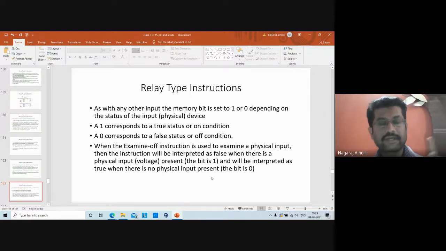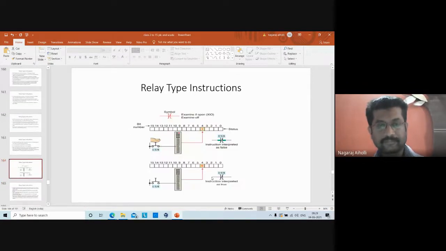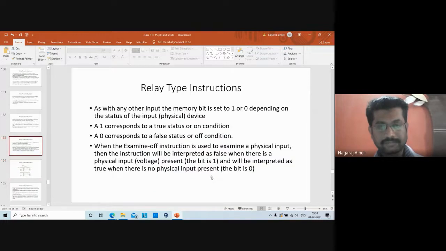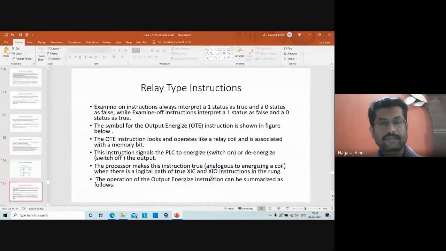That is, here 1 is interpreted as false condition, and 0 is represented as true condition. Examine on instruction interprets a 1 as true and 0 as false.